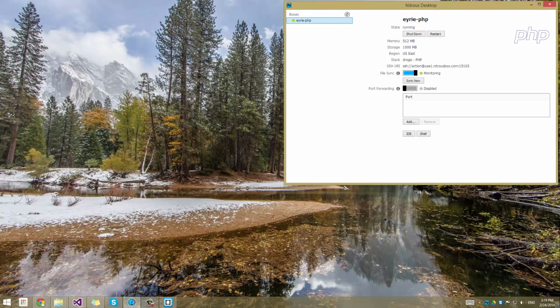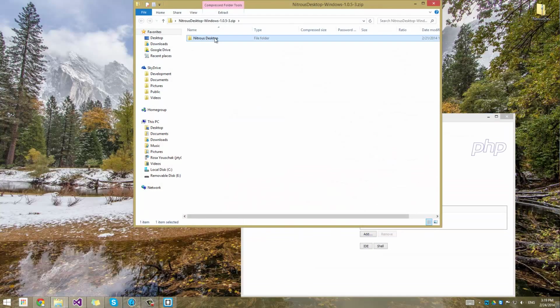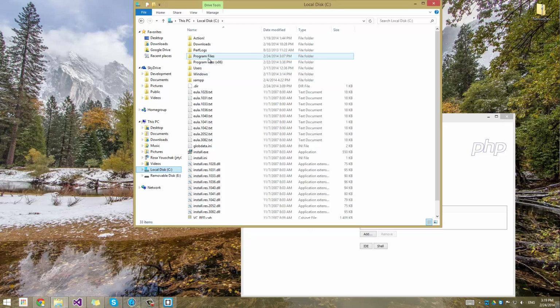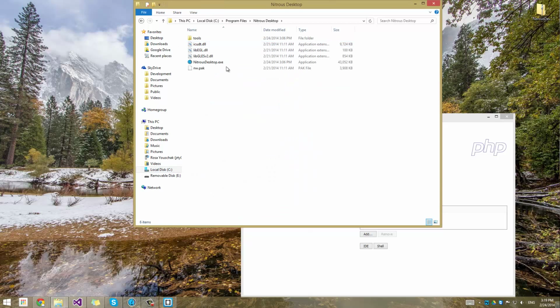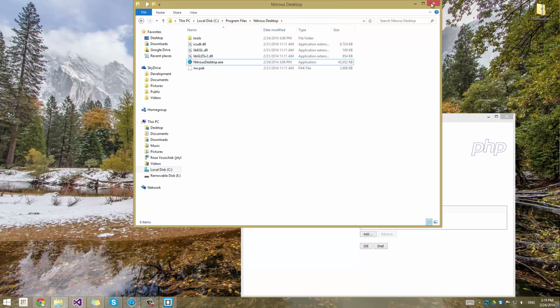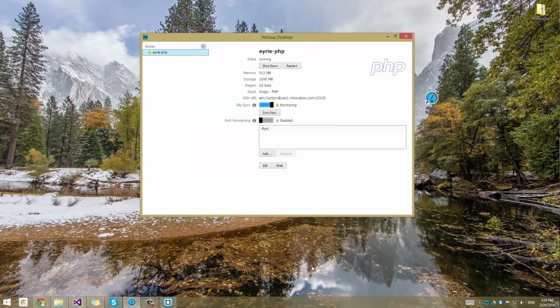I should have actually said this earlier. What I did is, after I downloaded Nitrous Desktop, I put it right into my program files, which is available here. I put Nitrous Desktop here, and then I just create a shortcut by right-clicking and choosing create shortcut. I forgot to mention that, and I'm sorry about that. So that's how that works, and then we can add ports if we want to.